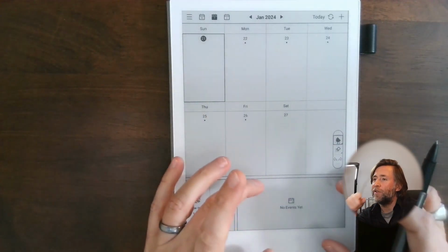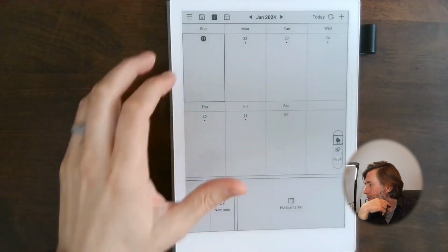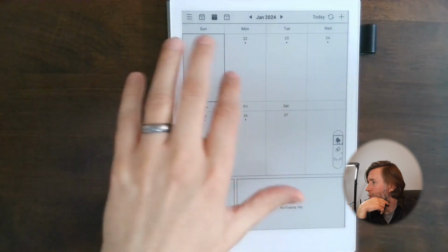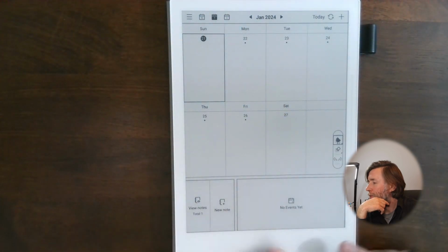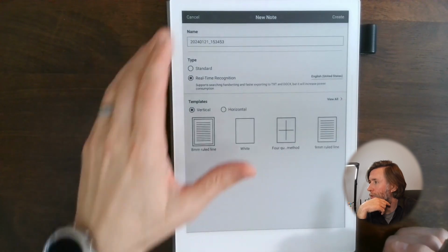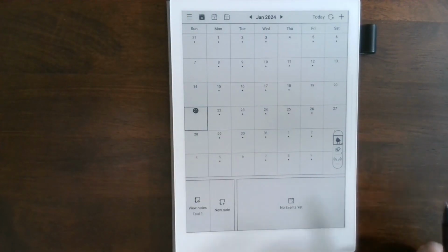I would say, yeah, so if you add the events, it does link with your Google Calendar, doesn't it? It does. And if you go here, you see these dots. Those are showing me that there's an event on that day. And if I click on that, it's going to show in this little box here at the bottom. And you can create a new note from either of those top views right in real time.